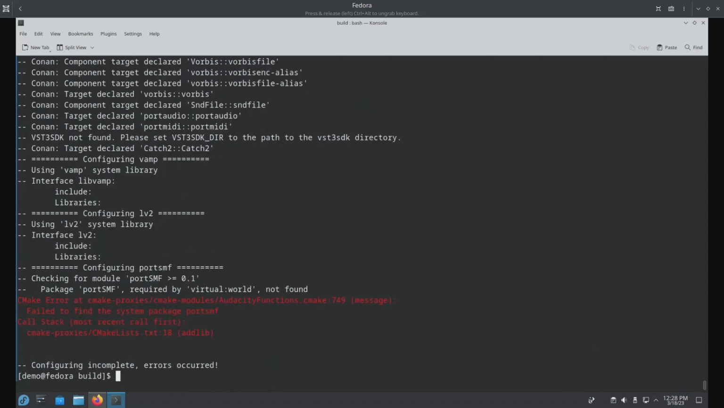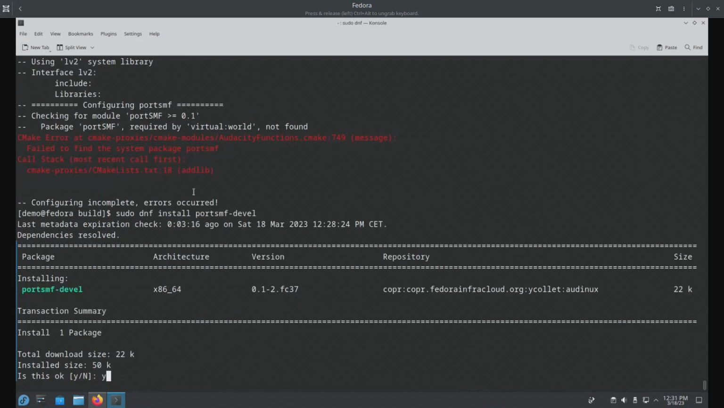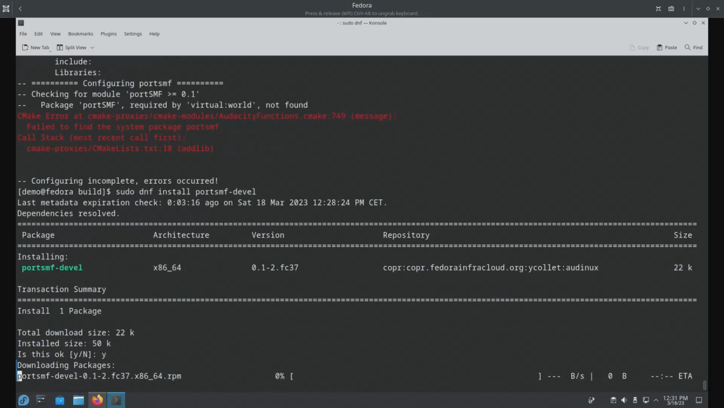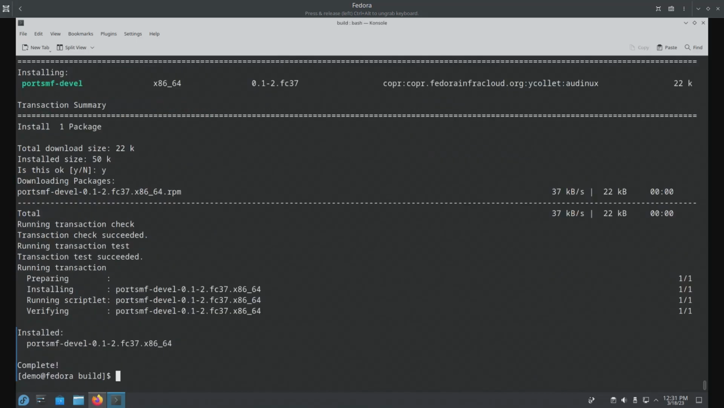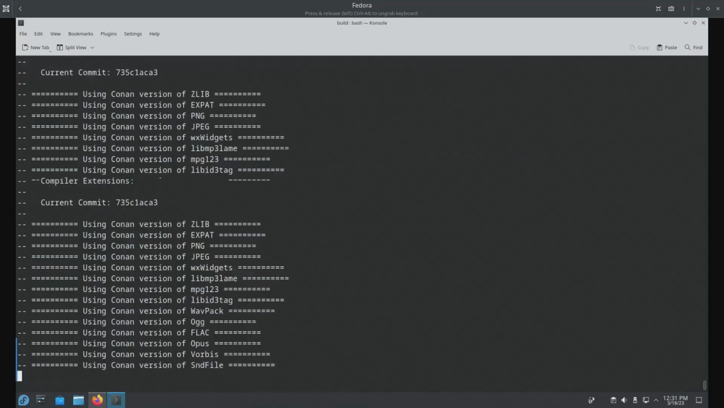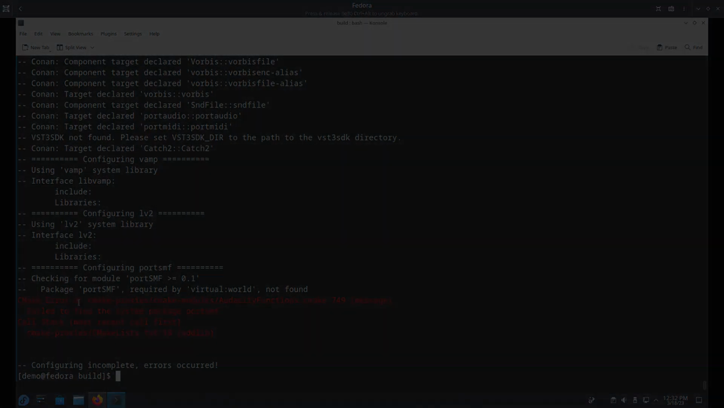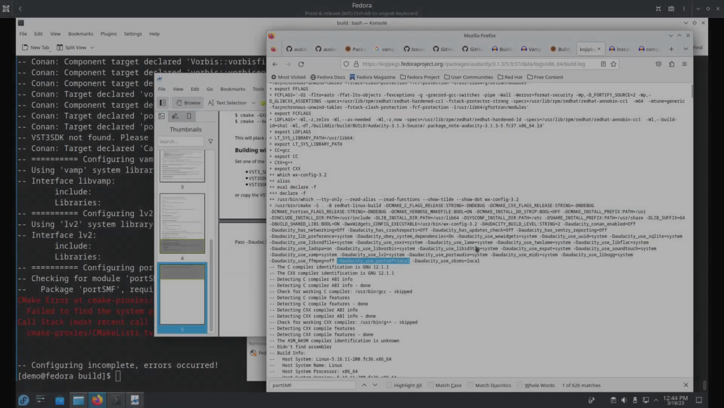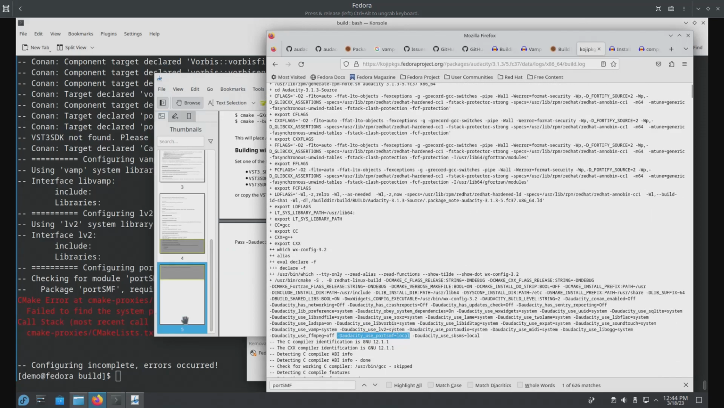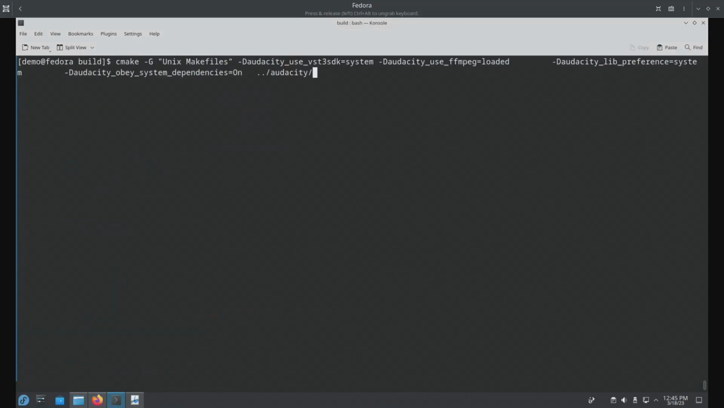And let's see if we can just... no, portSMF. SMS not found. Yeah, so maybe I tricked myself. portSMS-devel. Maybe it needed that one. Let's try again. No, still not. So, long live open source, I would say. Maybe this will help. Let's check.